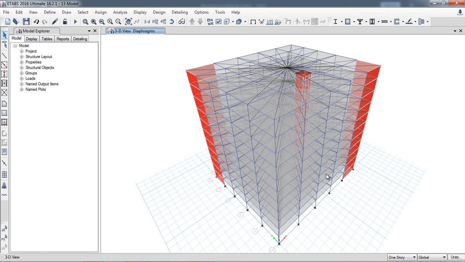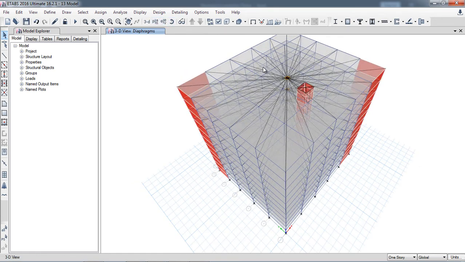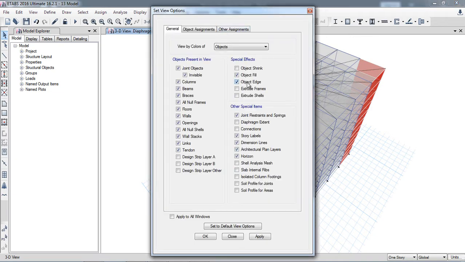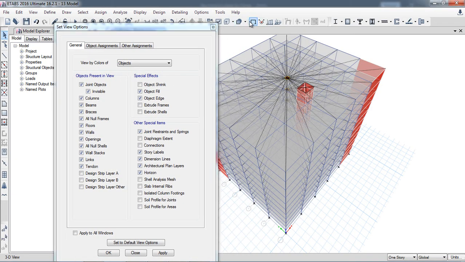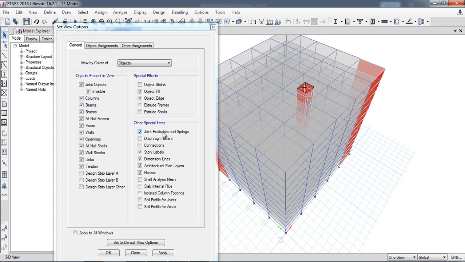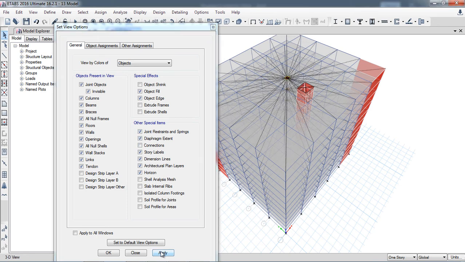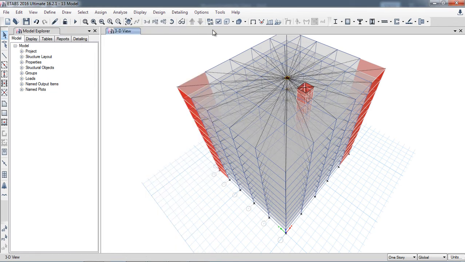And now this is the view of the diaphragm extent, means the center of rigidity of the structure lies here at this location. So in geometric form, or in coordinate form, we will find the location, and it is the diaphragm extent. You can remove it and you can again make it reappear. Okay, so that's how you can see the diaphragm extent. So the first thing is that the diaphragm has been assigned.